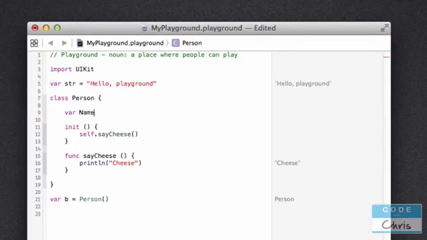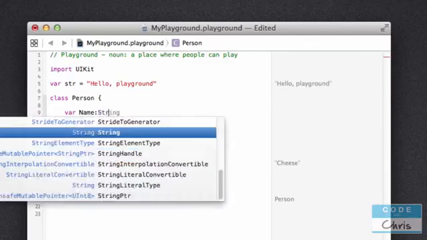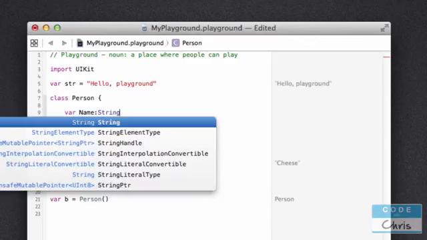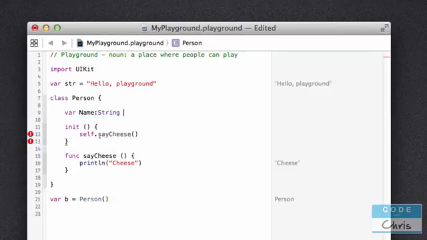So I'm going to say name, followed by colon, followed by the type of data that that property is going to store or track. In this case, I'm going to write string. Remember, string is just a piece of text. And next, we also have to give it an initial value. So I'm going to use the equal symbol to assign something to it.